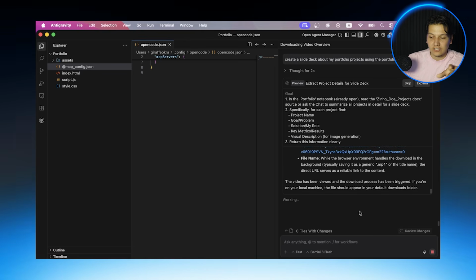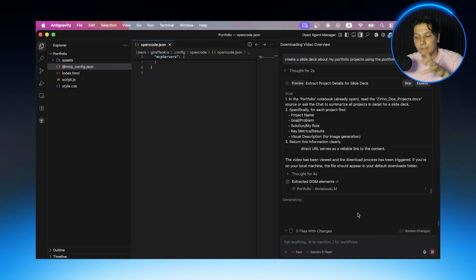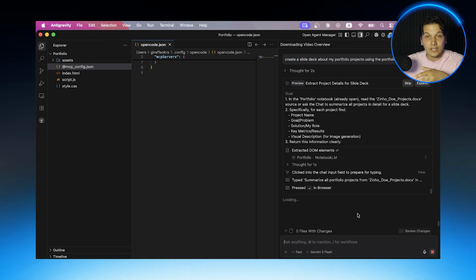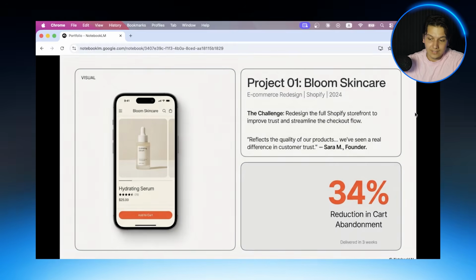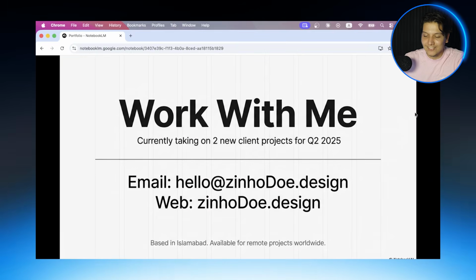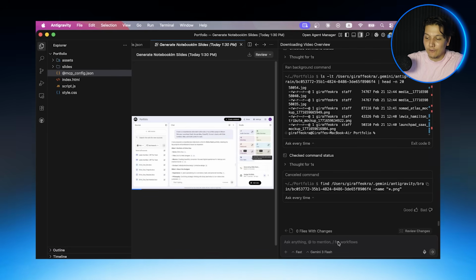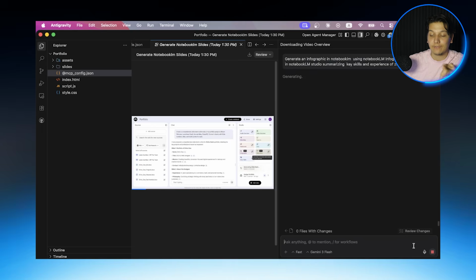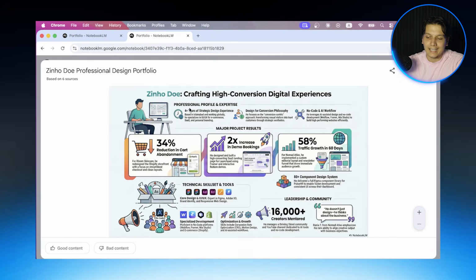It's pulling all my project details and turning them into a clean, professional presentation, and it's doing it automatically. And there we have it. Clean slides that are ready to be integrated into our website, but it doesn't stop there. I'm going to generate an infographic summarizing my key skills and experience. Same notebook, same connection, but completely different output. So for things like slide decks, infographics, and research visuals, NotebookLM does an incredible job.